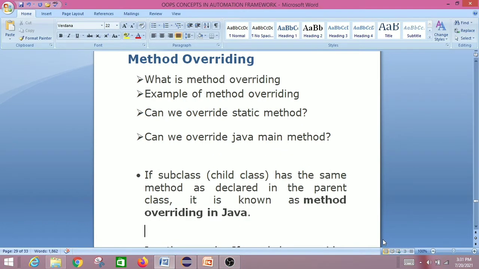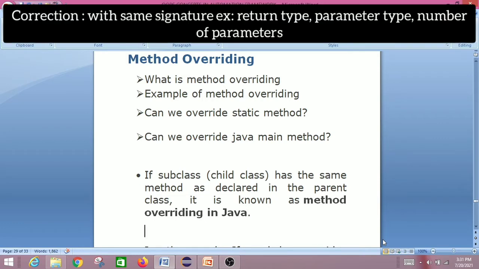So what is method overriding? If a subclass has the same method as declared in the parent class, that is, a child class having the same method as declared in the parent class, then it is known as method overriding. Suppose a parent class has a method display and the child class also has a method display with the same number of parameters, then it is called method overriding.